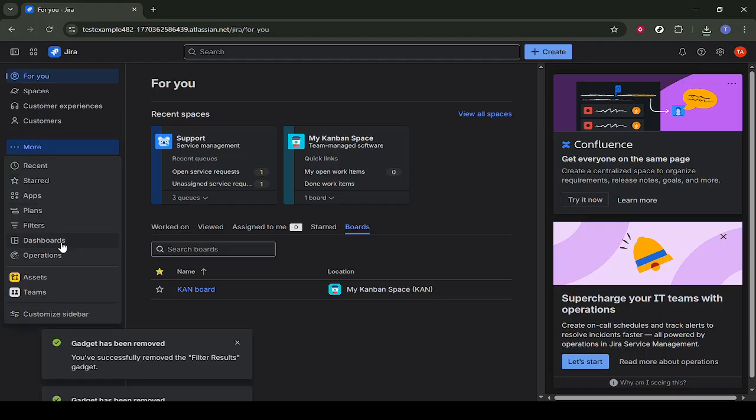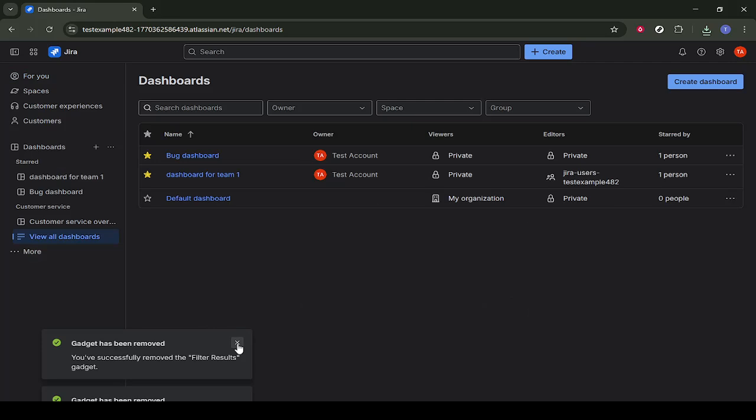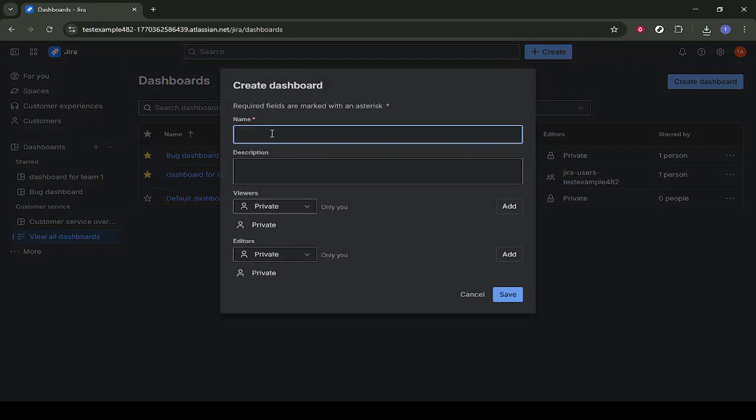This opens the dashboard creation form. In the first highlighted field, type a clear, descriptive name for your dashboard. For example, something that reflects the project or team it's for. In the next highlighted field, you can add a description. This is helpful later so others, or even you, know exactly what the dashboard is meant to show.